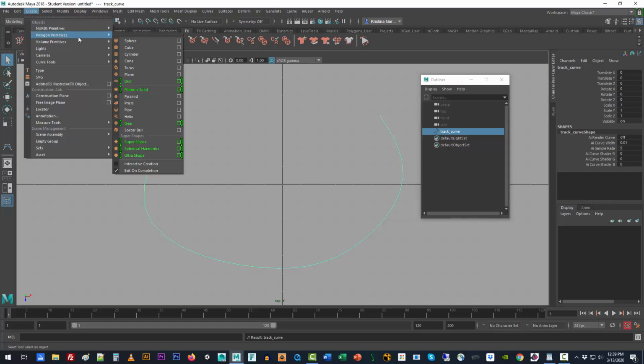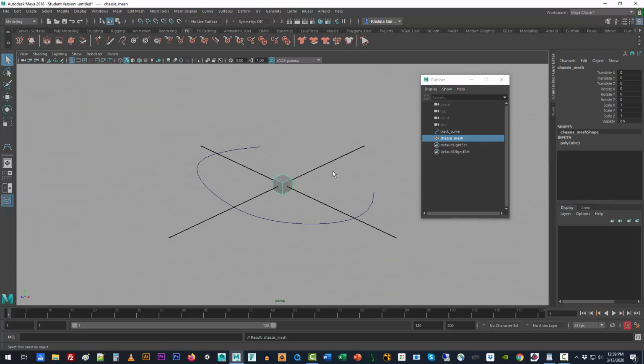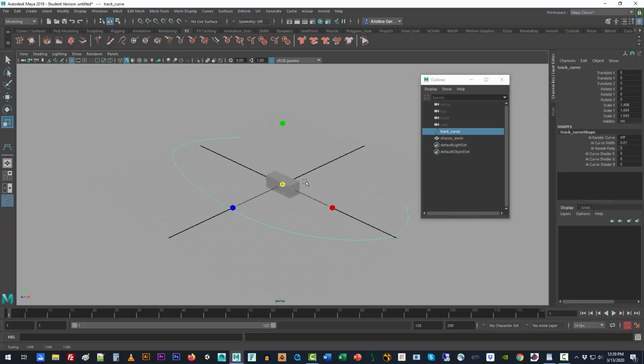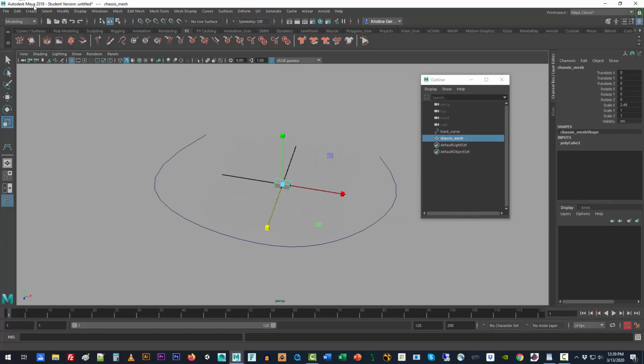The next thing we're going to do is create a polygon cube and name this chassis mesh. Then we go into perspective view and scale this out so it at least has more of a car chassis direction. I actually want to scale my curve out as well, because it looks a little tiny, and I want this thing to have a good ride around the periphery here.